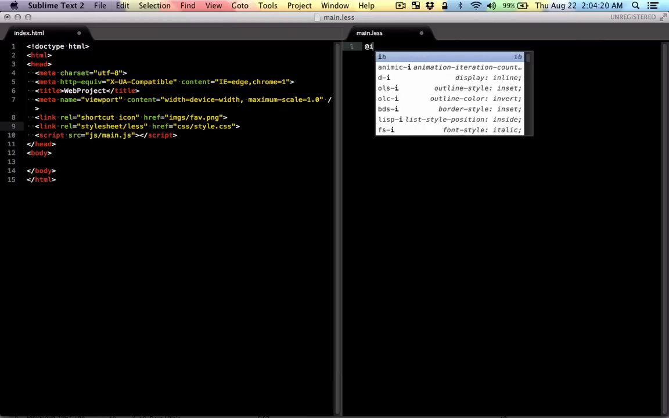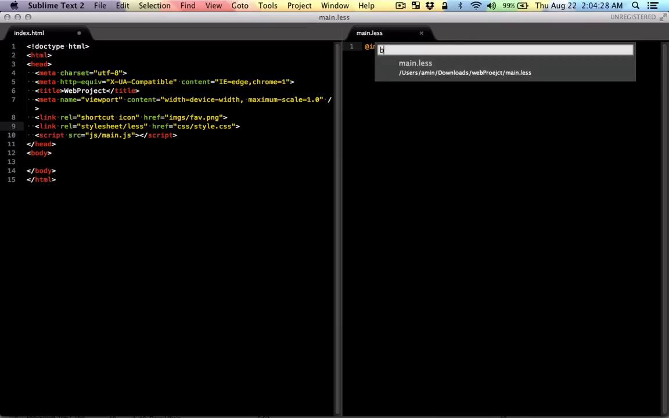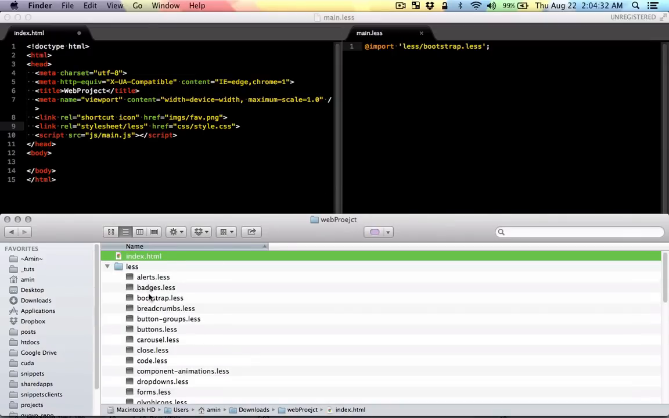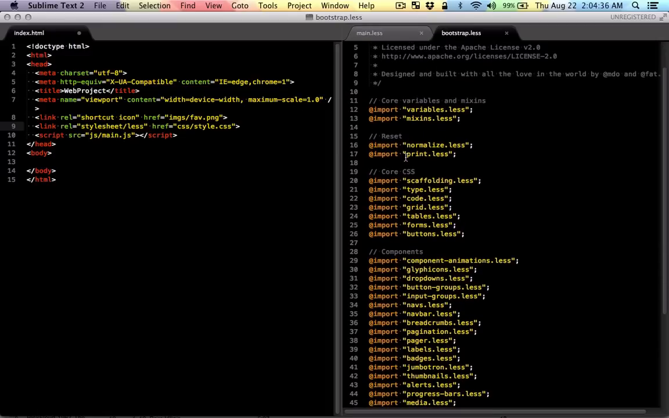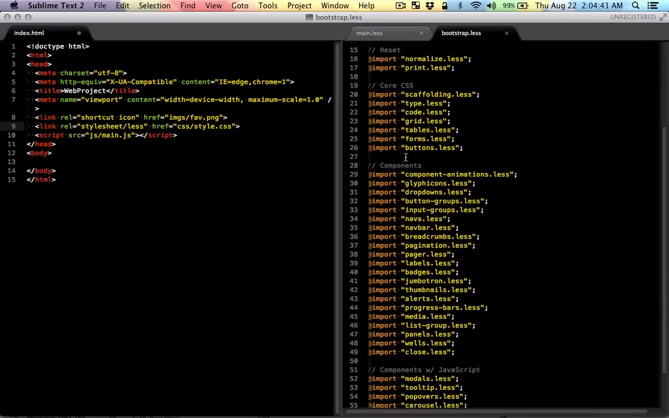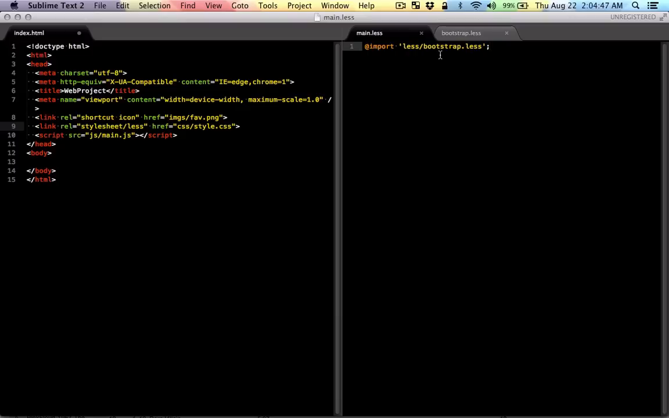And here, using the less import directive, I'm going to import the Bootstrap less file, which basically loads all the things necessary for Bootstrap to work. And as you can see here, there are more import statements for importing other files that Bootstrap is dependent on. And here is the mixins file. So now with this line, I've imported everything that I need.